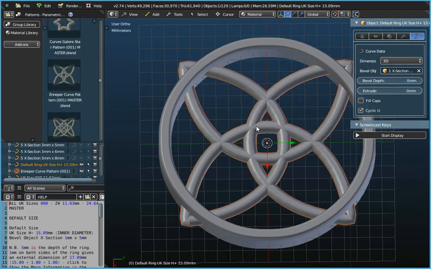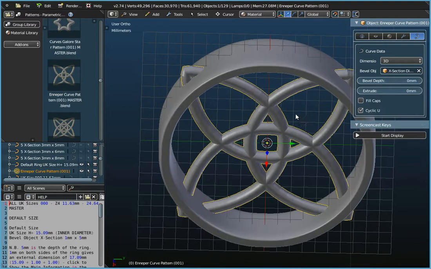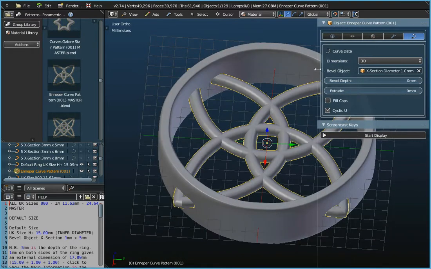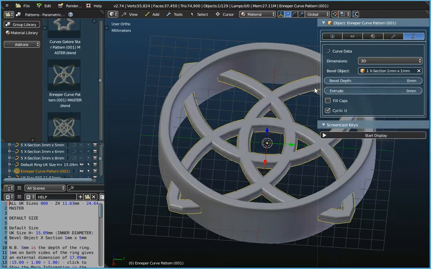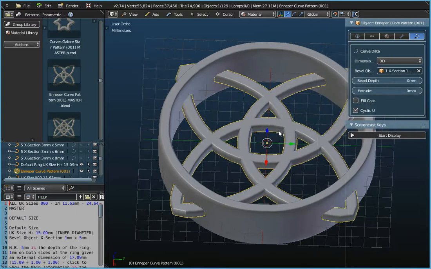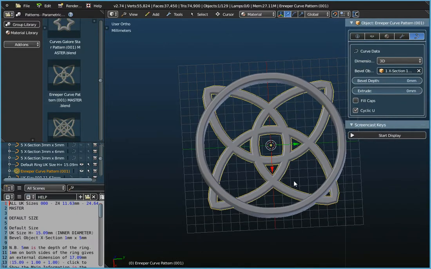Now the object's not selected at the moment. It has the red outline, so we just need to click on it to get the yellow outline. Now this object is currently 1mm diameter round. I'm going to change that to 1 by 1 to give it a kind of flatter appearance. And what I'm going to do now is I'm going to scale it down.